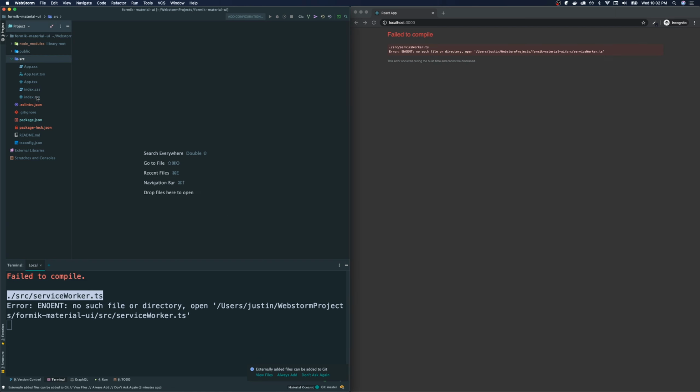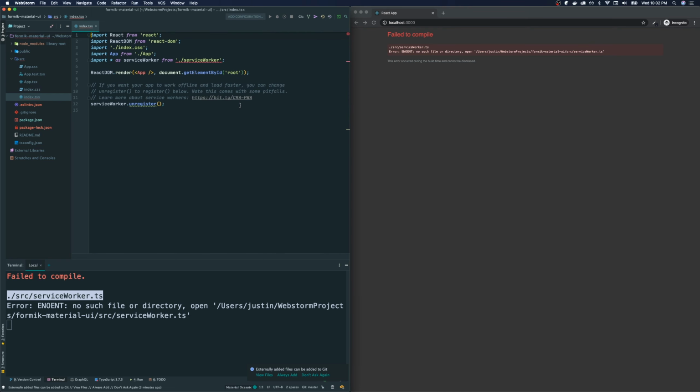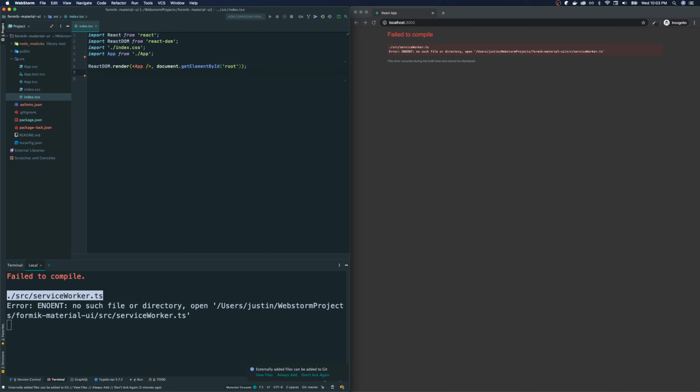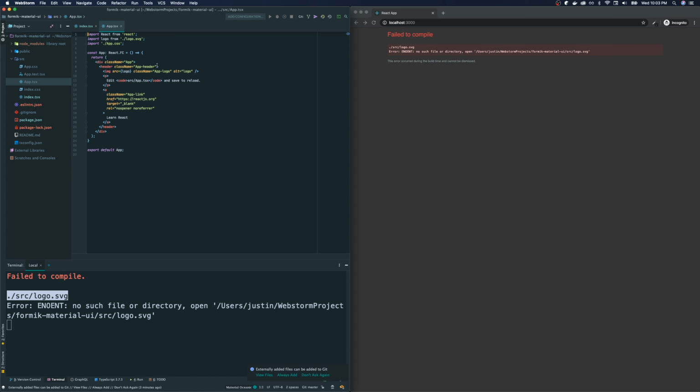Our app's gonna break. Go to your index. Let me zoom in for you guys. And we don't need this import for the service worker. We don't need this service worker register down here. Let's get rid of that. And let's go to our app.